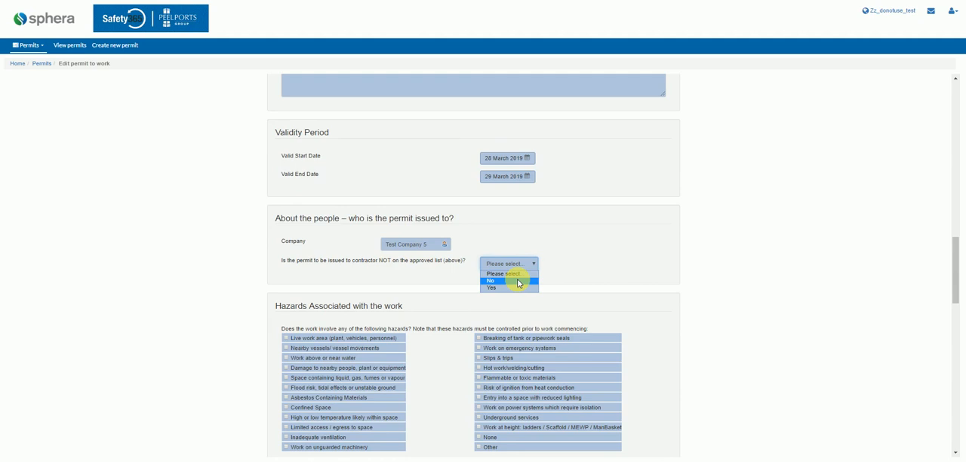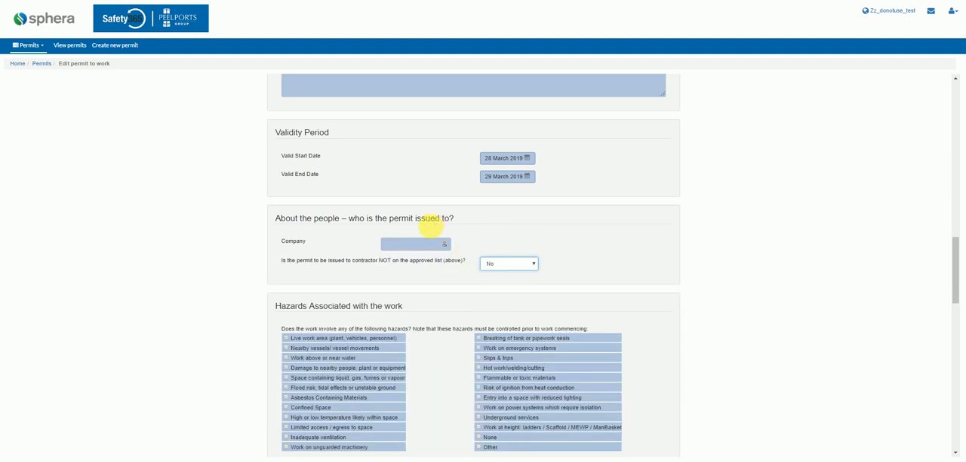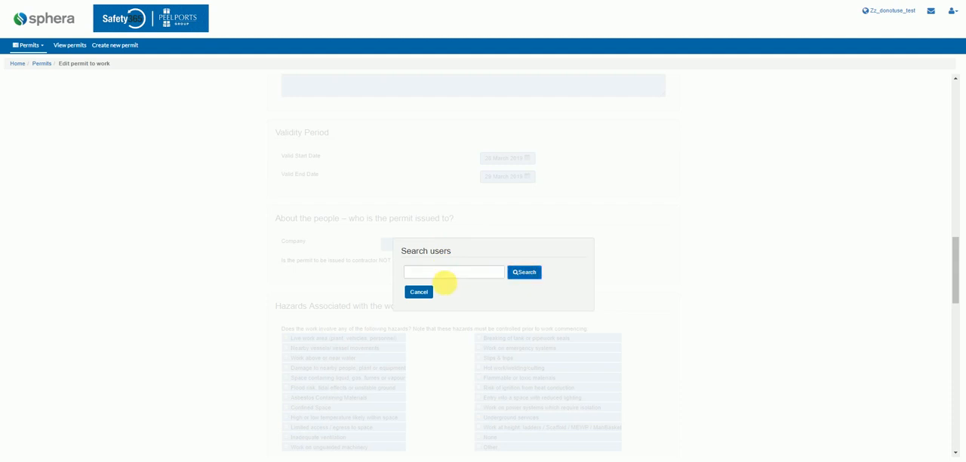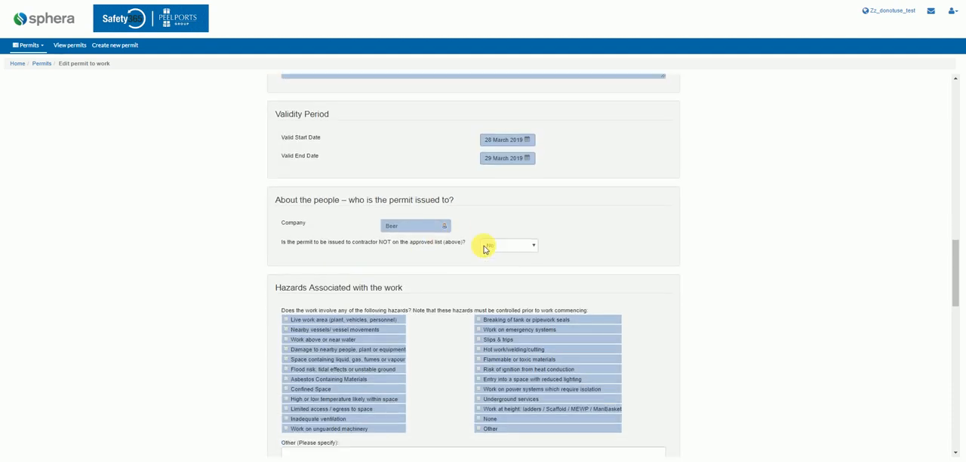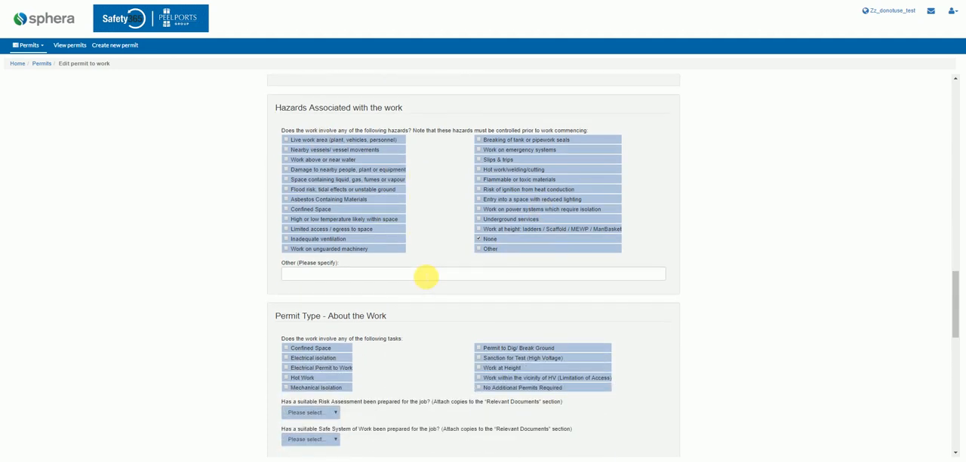If the permit is to be issued to a contractor not on the approved list, because that contractor list will only show you approved contractors, if you click no, obviously it keeps you where you are. If you say yes, it will change and you'll have to put in some additional information. I'm just going to keep the contractor one open and just pick one of these. Then we have any hazards associated with the work. I'm just going to say none.